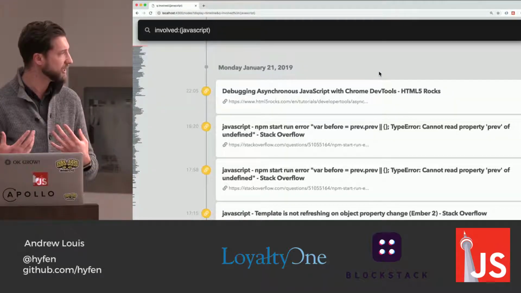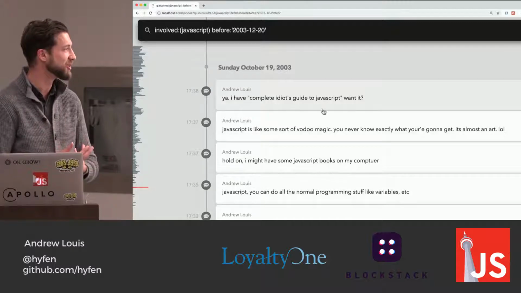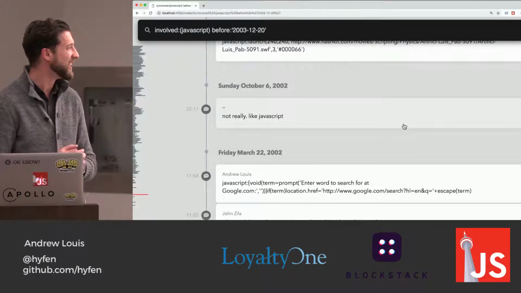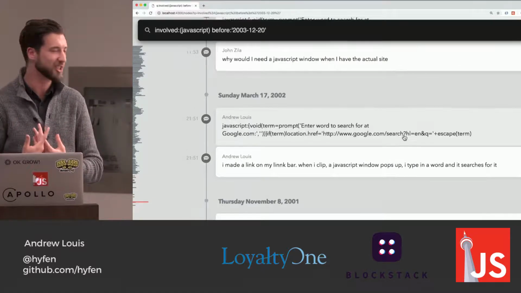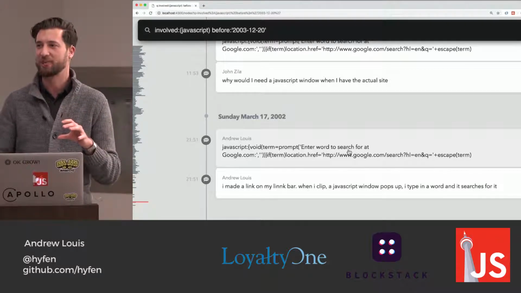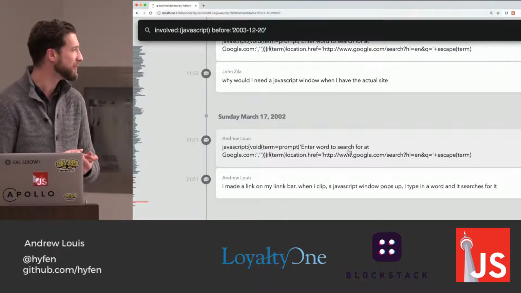And then I can go back and see the first interactions I had with JavaScript. So let's go back to 2003 when I was just figuring out these computer things. And these are some of my first interactions with JavaScript. So this was like you could paste JavaScript in as a bookmark, and then you get a pop-up. So this was my first JavaScript that I wrote back in 2002.